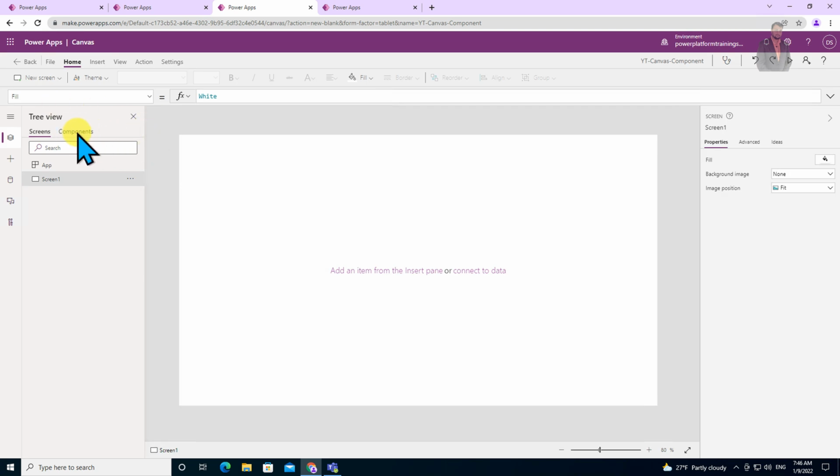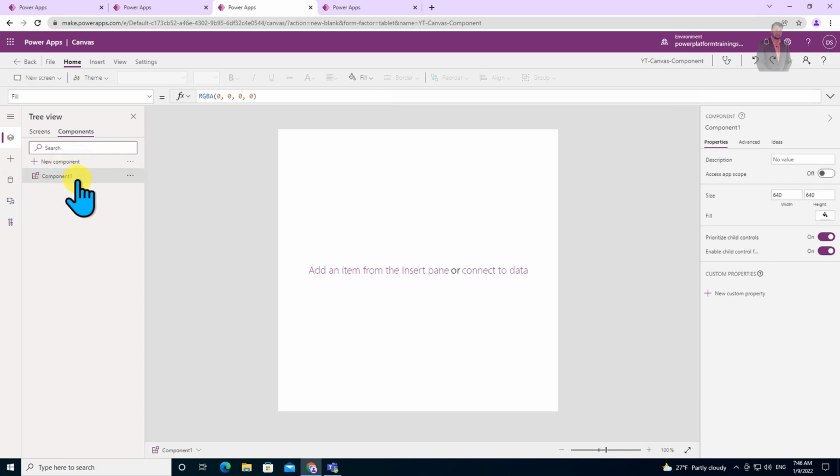Now you can see here the component section. Click on that and over here we will create our component. To create the component, click on new component and that will add one component over here. Now let's rename this component. Double click on that and provide the name of your component. I am providing the name of my component as CMP menu bar Canvas.